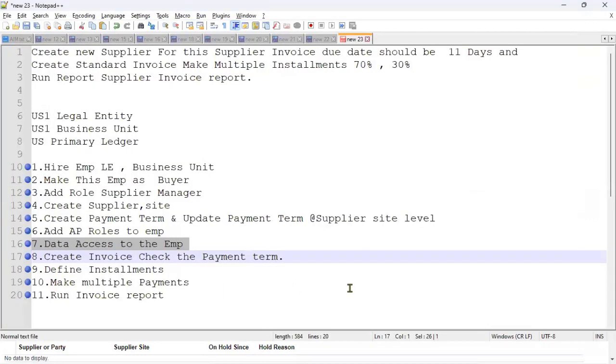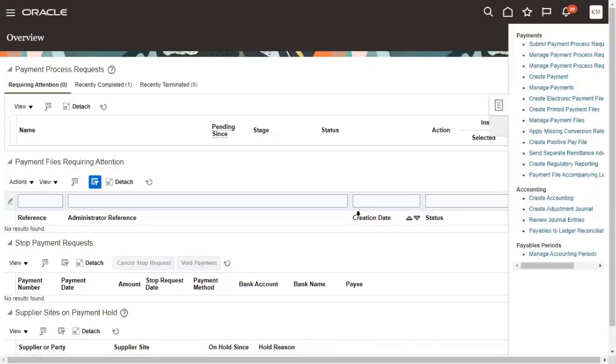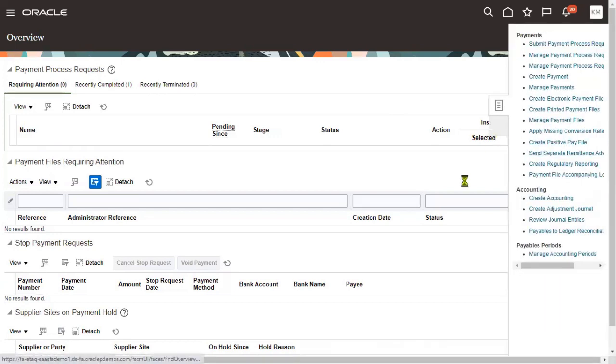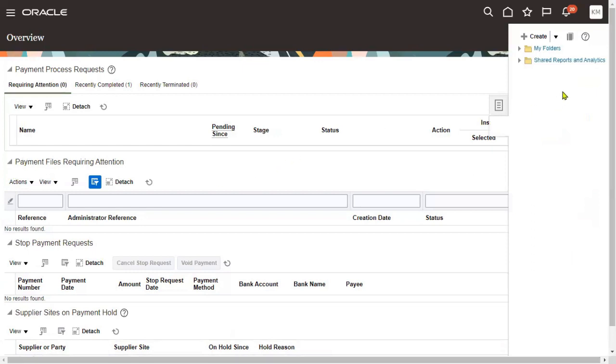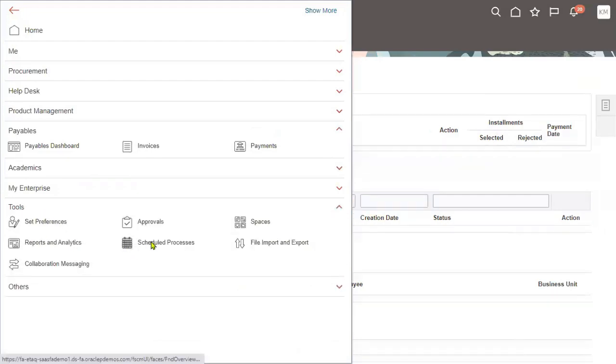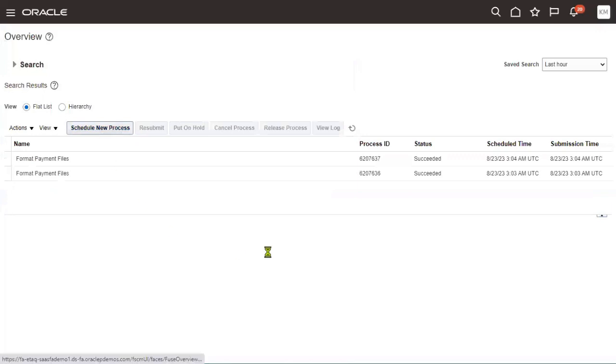Finally, we wanted to run the report so that I can see the output here. So we have executed the output successfully here. If you want to run reports, we can do it from here, reports and analytics, or we can do it from the tools menu, scheduled process. Process is nothing but a program.